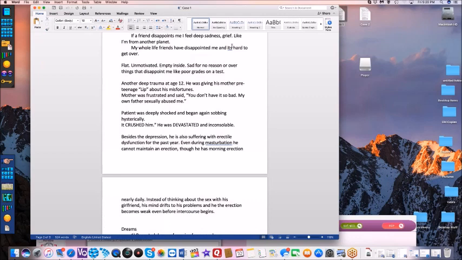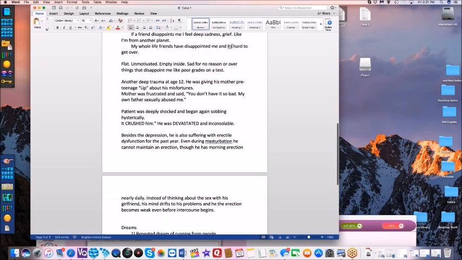And he's had a similar event. I forget, there was one other event which created the same sort of reaction in him. I think maybe I'll describe it later. Okay, so besides the depression, he's suffering with problems with his erections. Even when he masturbates, he can't keep the erection. And even though he has morning erections, they're very hard. When he gets into sex, instead of thinking about sex with his girlfriend or whatever his fantasies are, his mind drifts to all of his other problems and the erection becomes weak. Even before he starts to have the intercourse, it gets weak.